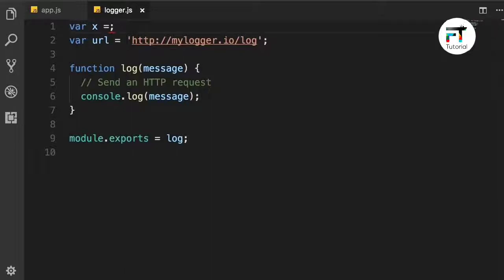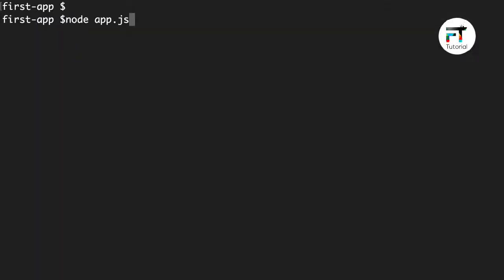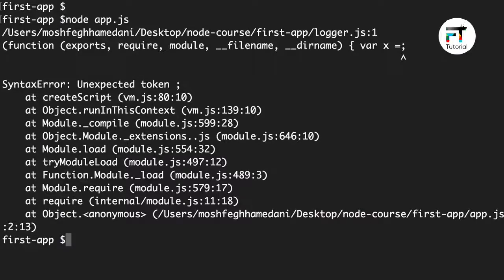Now, back in the terminal, let's run the application again. Okay, we got unexpected token semicolon, right? But look above this line. You see this function declaration. So this function has a few parameters: exports, require, module, __filename, and __dirname. So let me copy this code here.